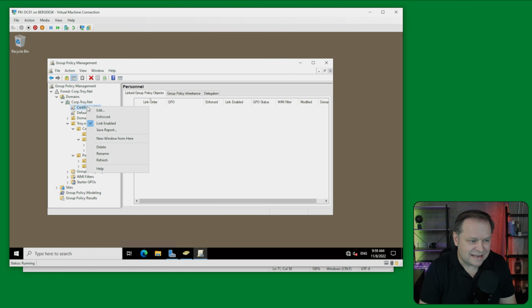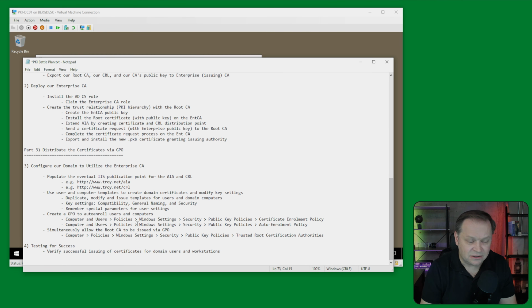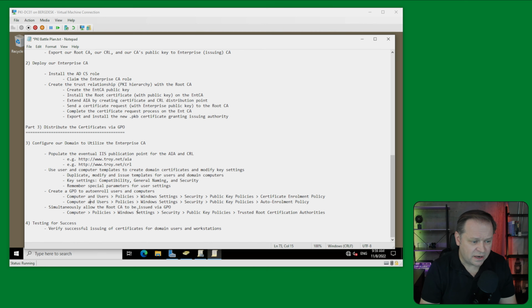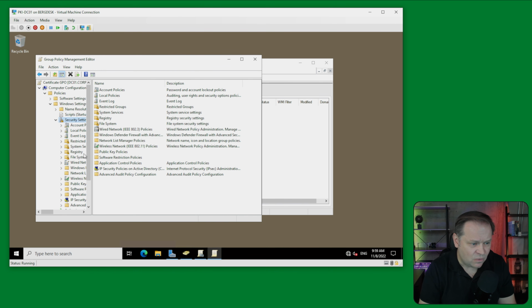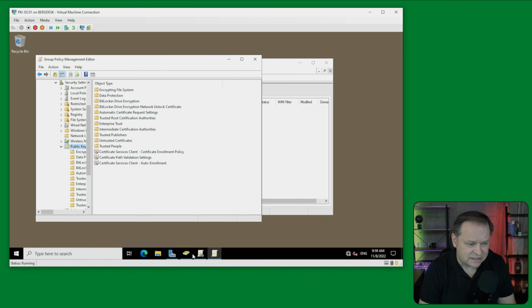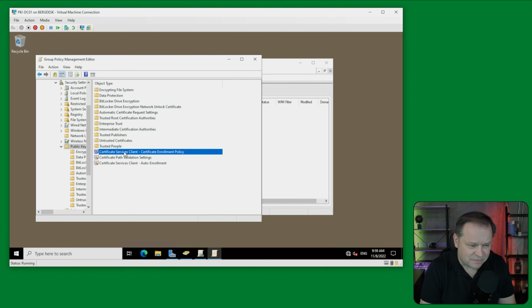Now, I'm going to edit this certificate GPO, and here's what I've done. I've already laid out the particular nodes for you. This is where we've got to go. We need to do this for both the computer and the users. Where we're headed is this particular path. We're going to go to Policies, Windows Settings. Let's go in here. Policies, Windows Settings. We go Security Settings. I want my public key policies. There we go, right here. And I want my certificate enrollment policy. Inside there, there's my certificate enrollment policy.